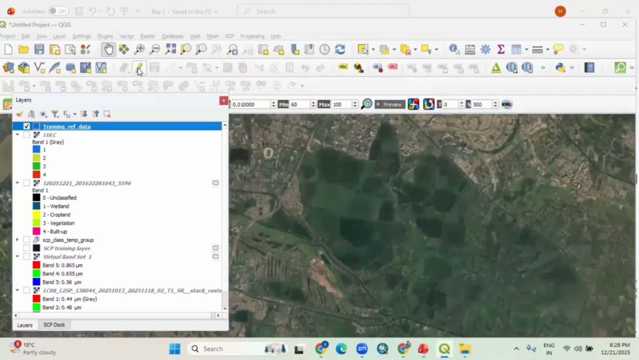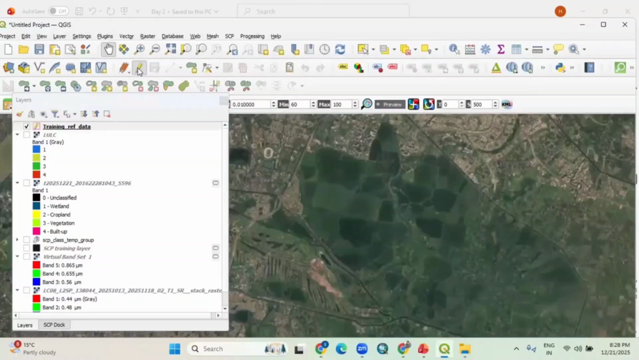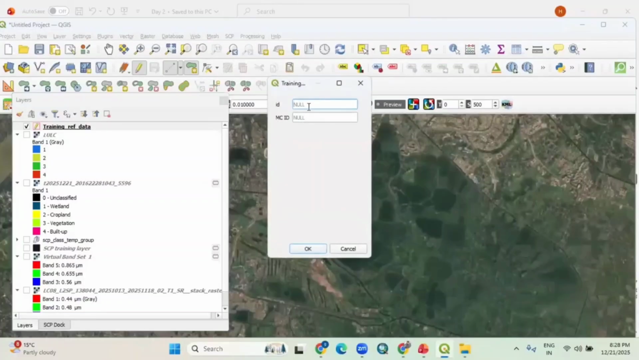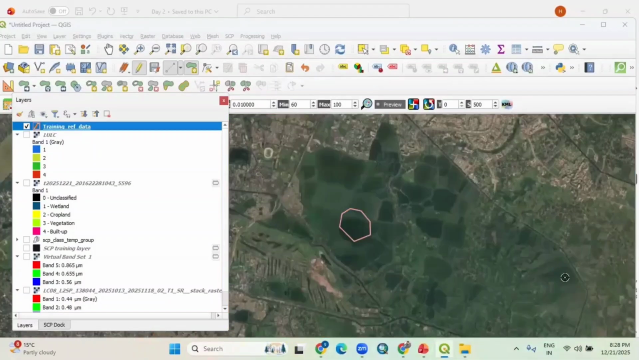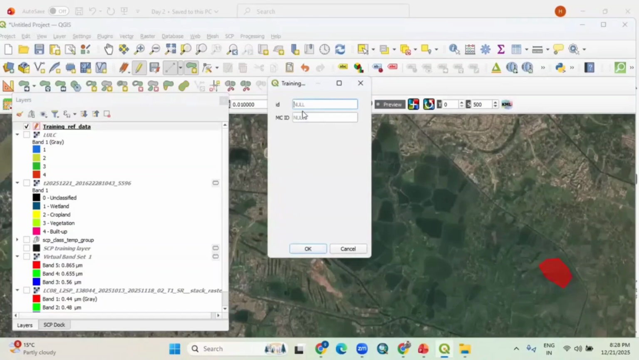In that case, first we will enable edit, as we have done yesterday also. We'll choose those locations. Here the ID can be one, and the MCID, which is wetland here, we put MCID 1. Let's take another location, for example these locations also. The ID will be 2, but the MCID is 1 here.